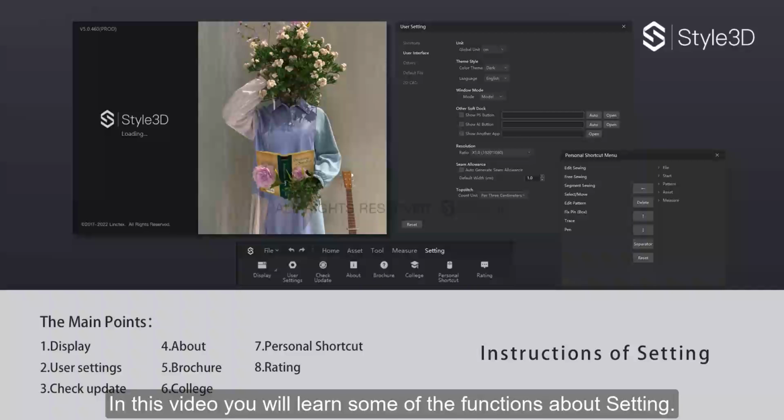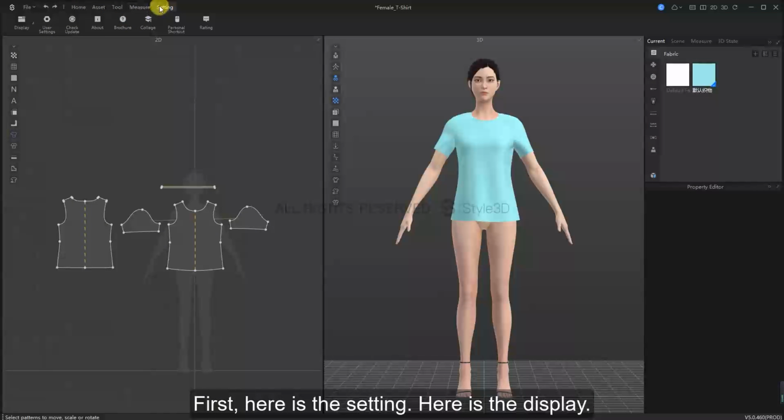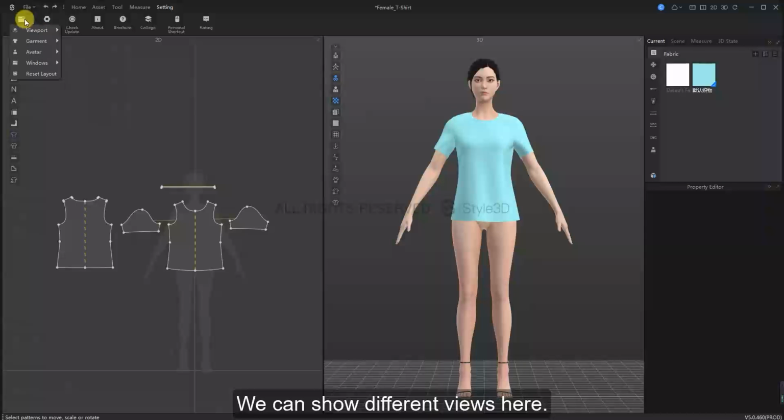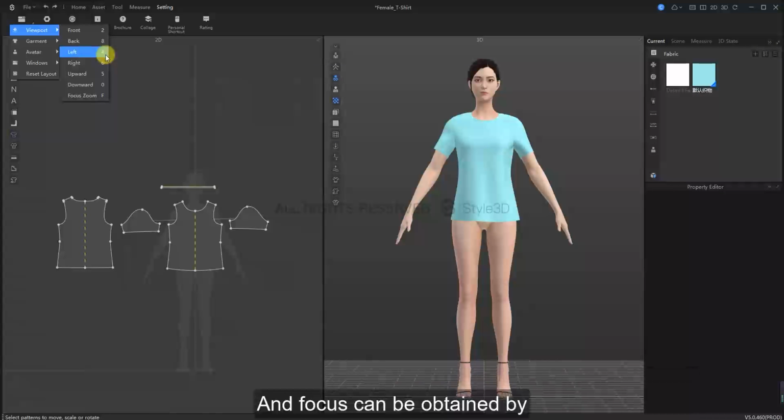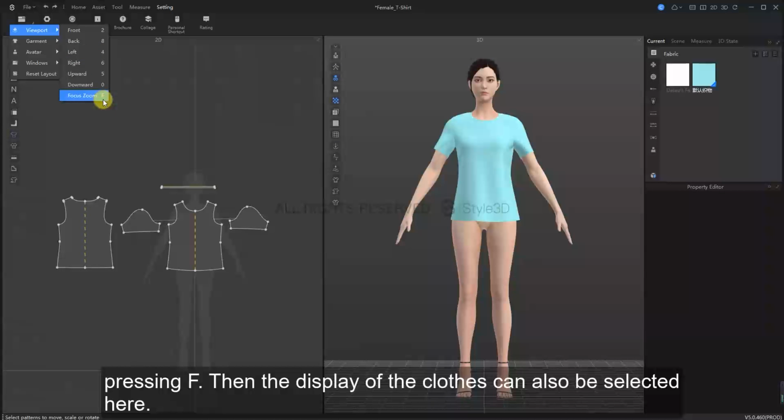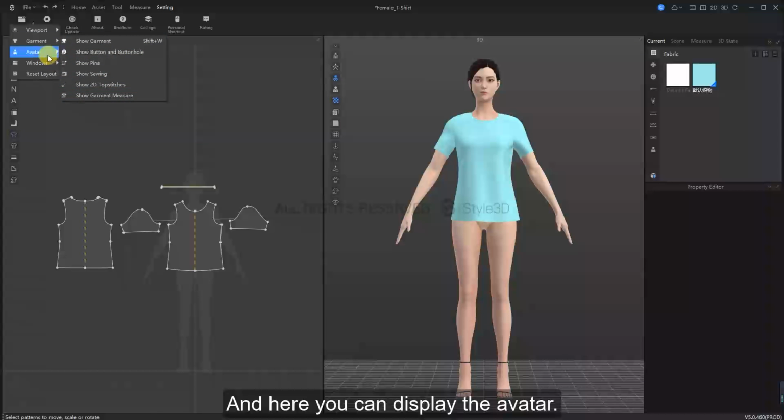In this video, you will learn some of the functions of the settings. So firstly, here is the settings. And here is the display. So here we can show different viewpoints. Like I said before, these viewpoints can correspond to different numbers on the keypad. And focus can be obtained by pressing F. Display functions of the clothes can also be set or found.